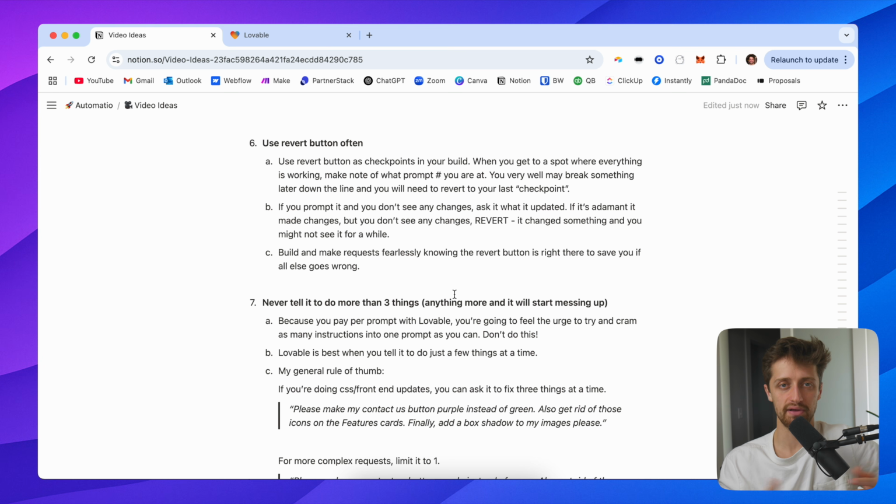For example, if I'm building a habit tracking app and I'm 100 prompts in and everything's working great and I really like where I'm at and I'm getting very close to being done, I'm going to make a note like, okay, I'm on code edit number 100. If I ever mess something up down the line, I'm going to come back to my edit number 100 and revert back to when everything was working. So I almost use these edits or reverts as checkpoints.